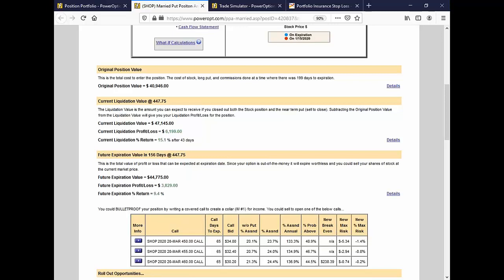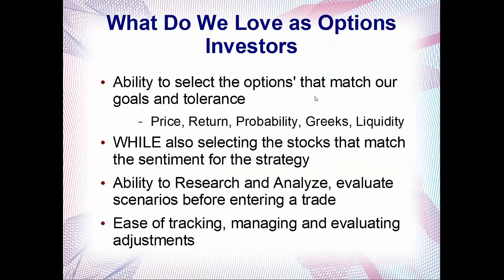So once again, we just wanted to talk about all of that. What do we love as options investors? The ability to select the options that match our goals and tolerance: strike difference, in the money, out of the money, return, liquidity, Greeks, probability, while at the same time, on the same screen, knowing we're only seeing stocks that match our sentiment for the strategy that we're using and our goals for our portfolio.